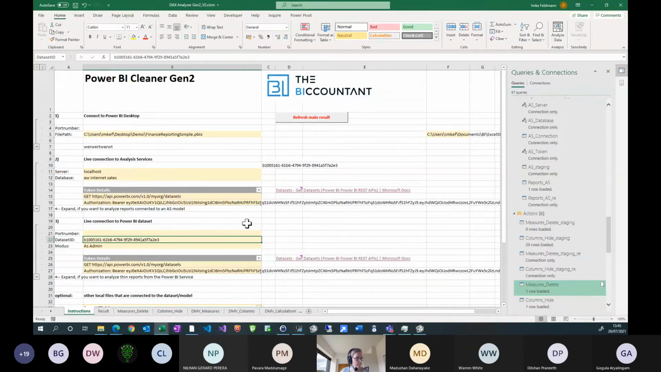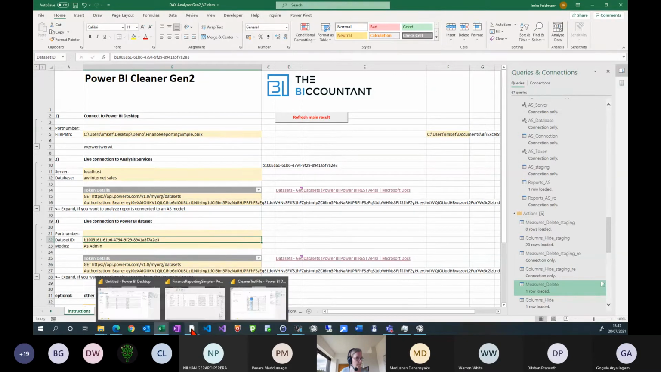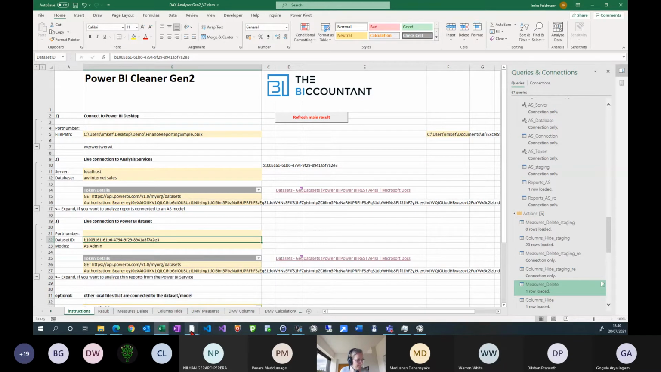Yeah, so this is what I wanted to show you, a quick walkthrough of how to use these tools and what you can do with them. Of course, what I should have mentioned before is there is no guarantee that everything is 100% correct.